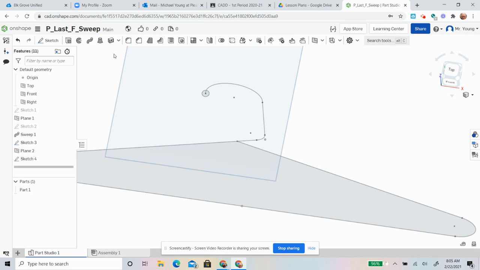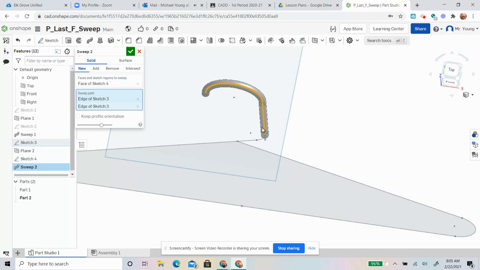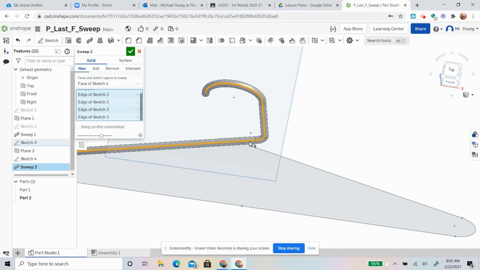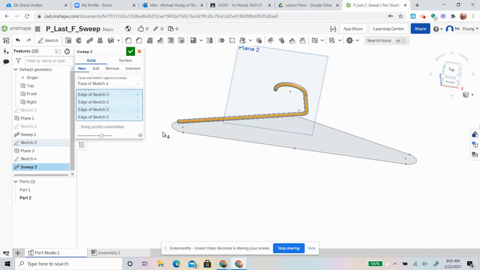All right, let's see how this works. So we're going to sweep. We've done extrude, this is a revolve, now we're sweeping. And we want this, and our path is going to be here, here, here. Now look at that, so far so good. It didn't like that last one, which I'm not surprised. Okay, so X out of this thing.